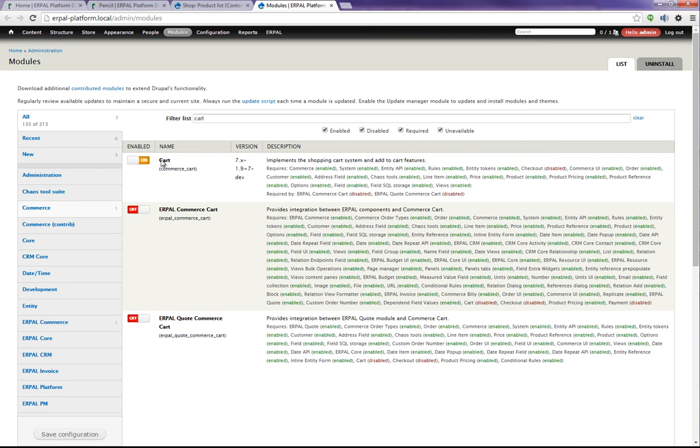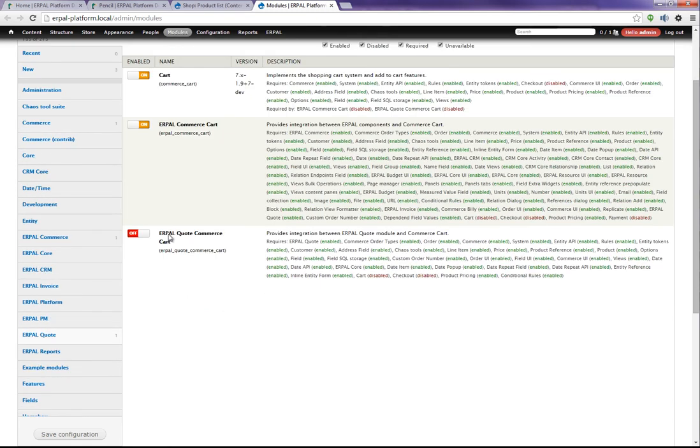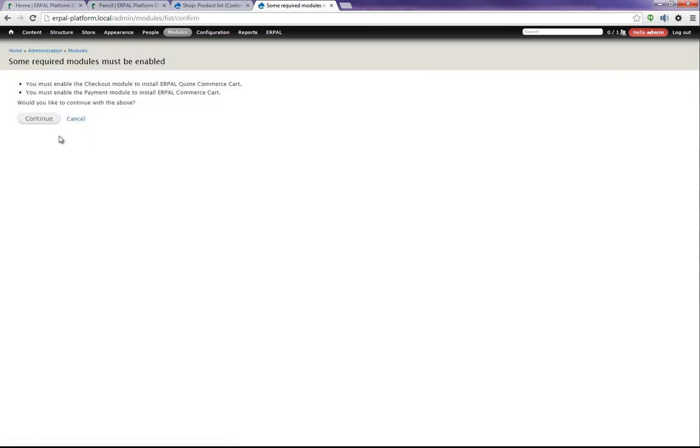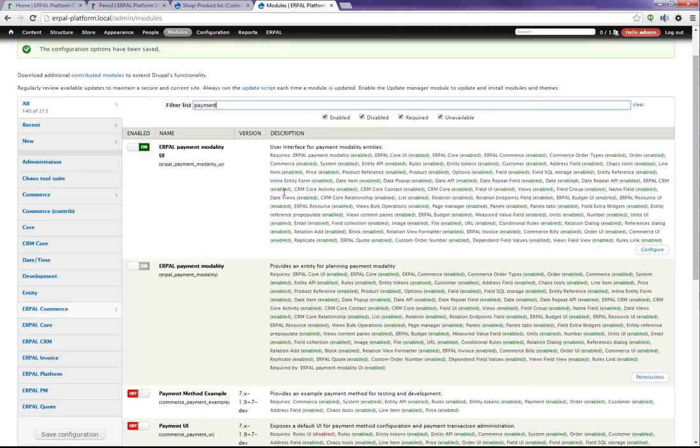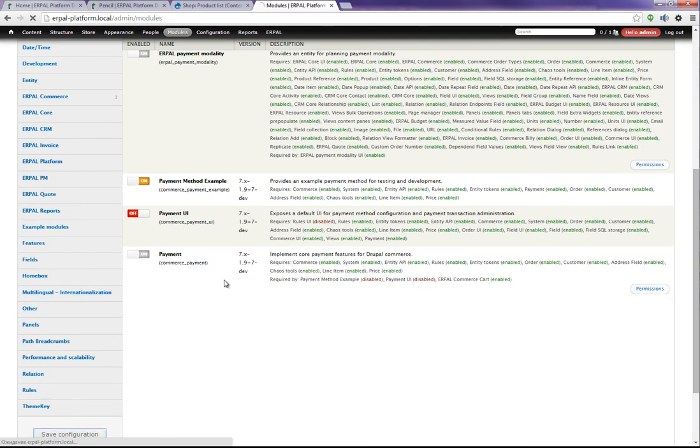So this module comes with commerce out of the box, this is just cart, and two more modules provide integration between Apple and the commerce cart. First of them is called Apple Commerce Cart. Another one provides integration between Apple Quote and the Commerce Cart. This module Apple Quote can be found in the contribs, so you can use it separately from Apple Platform. Enable all dependencies. For a better demonstration, I think we should also enable example payment module that comes also from commerce. Okay, great.